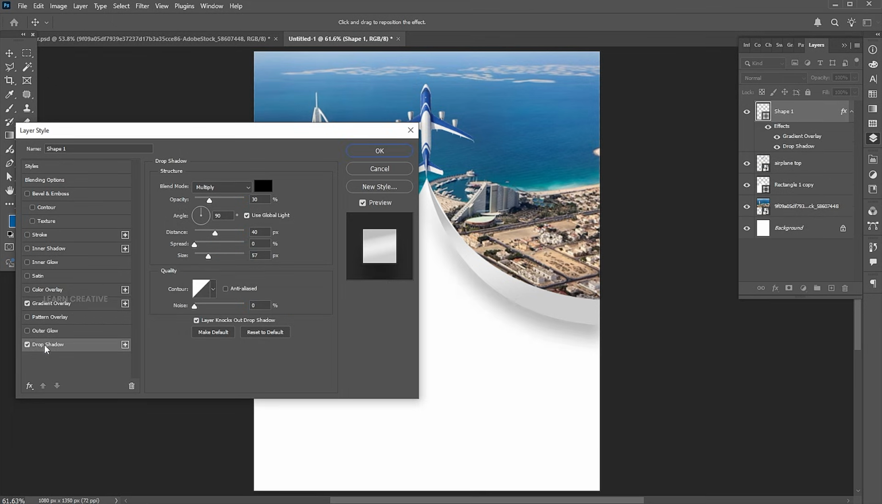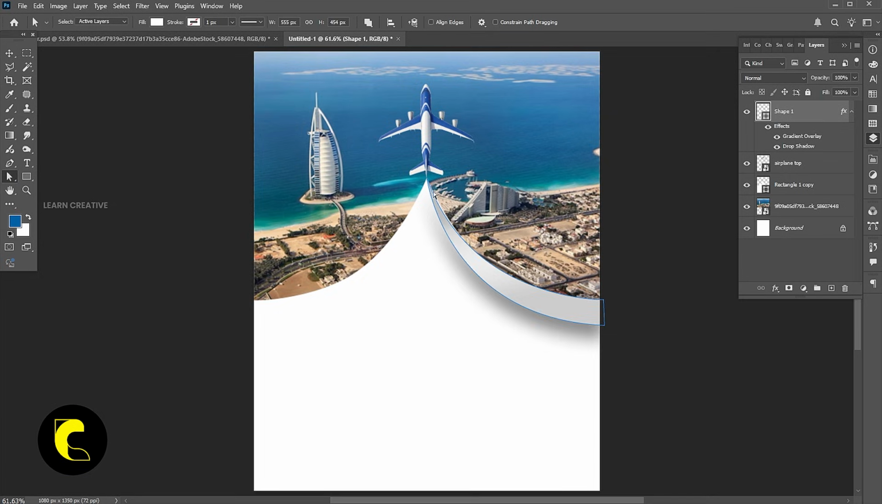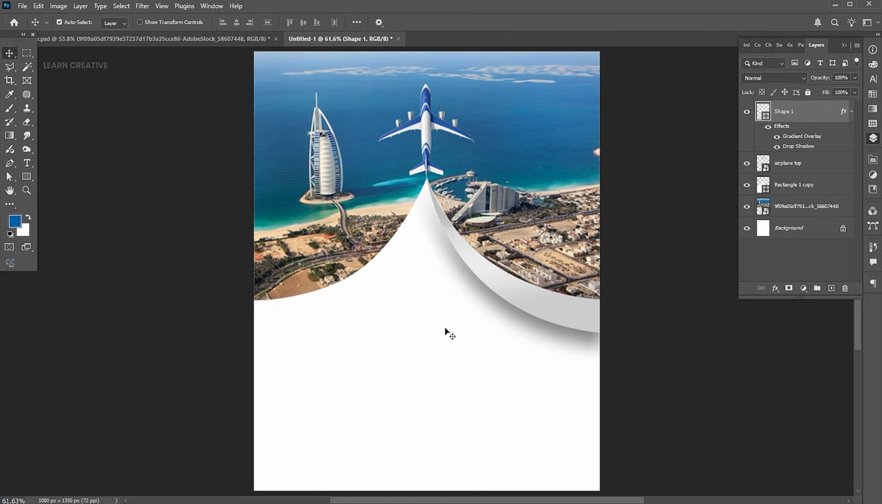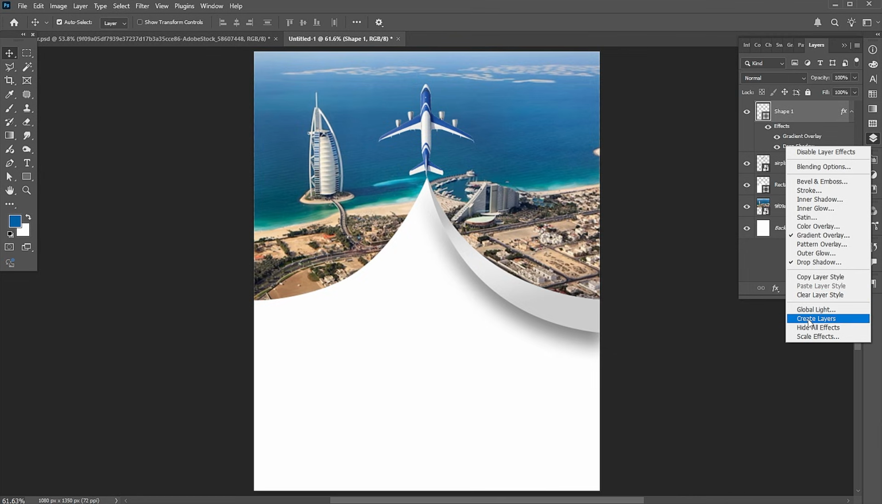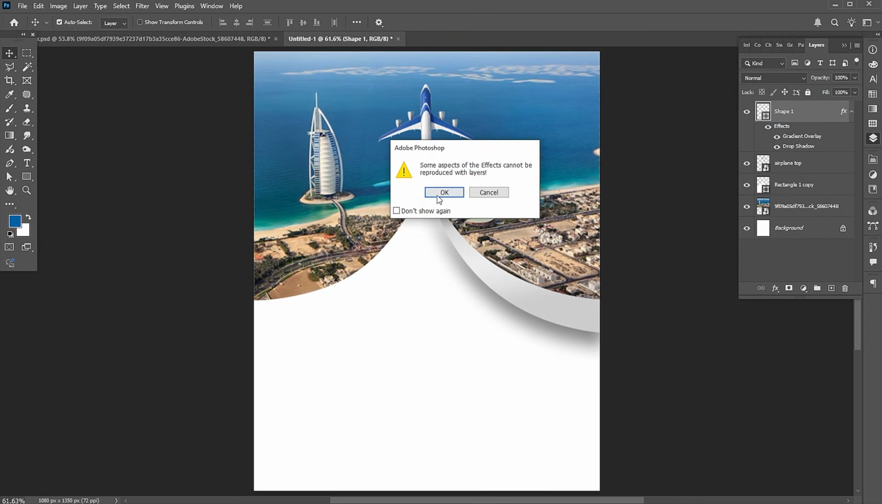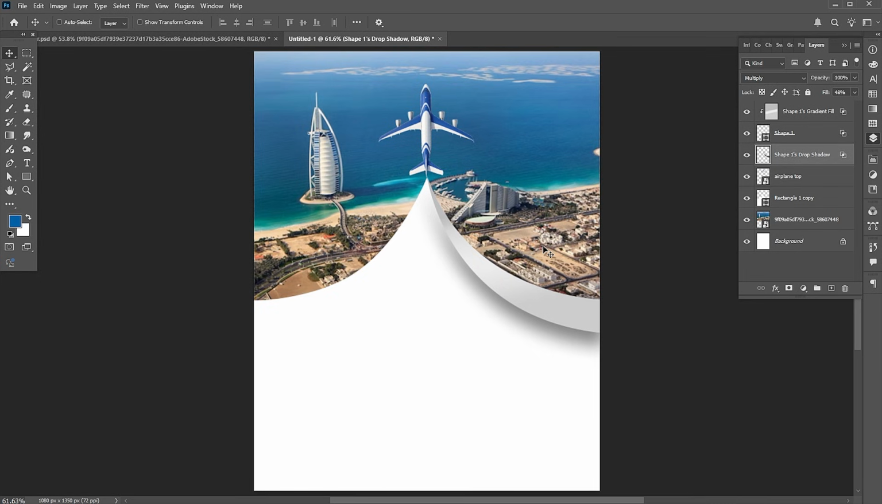Apply a drop shadow to it. Right-click on the drop shadow and choose Create Layer. It separates the effect layers. Adjust it as demonstrated.